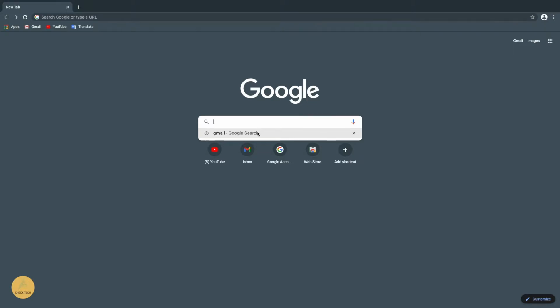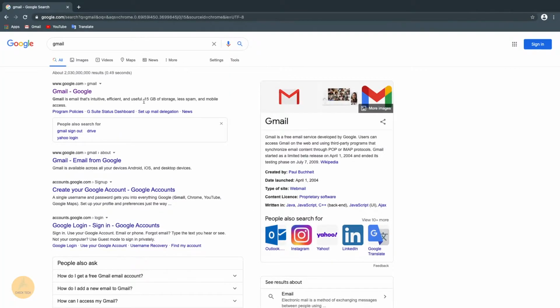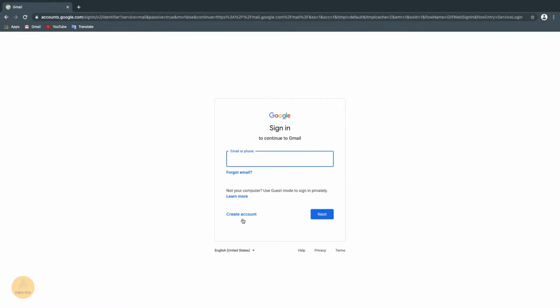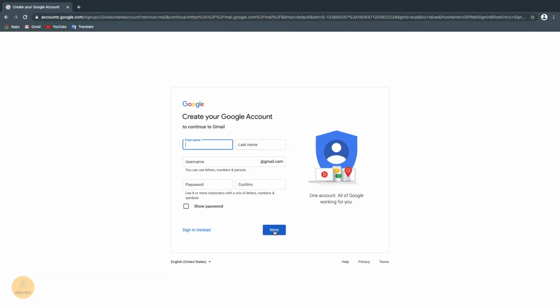First, search for Gmail in the browser. Then click here in the first link, which is from google.com. When you click it, you get here and then you have create account. You have two options, for yourself or for your business. I'm making a personal email, so for myself.